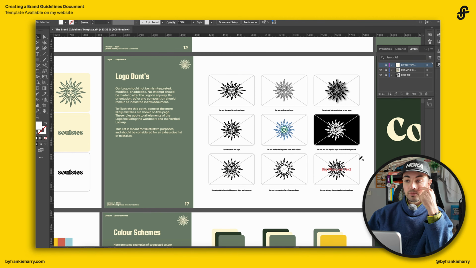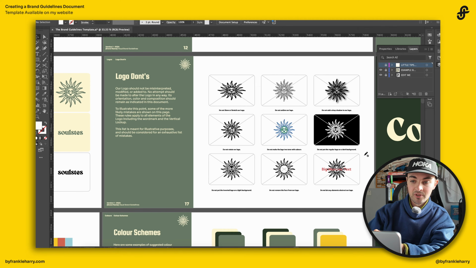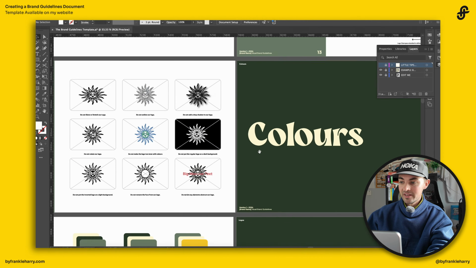And then this slide is pretty self-explanatory, it's logo don'ts, but you always want to include this because you just don't know how some people might use that logo and you don't want anybody to ruin it. So you're just putting it as clear as day, do not do this to our logo. Do not skew or stretch our logo, do not outline our logo, don't add a drop shadow, don't rotate. And like I've put in the description, to illustrate this point, some of the more likely mistakes are shown on this page. These rules apply to all elements of the logo, including the word mark and the vertical lockup. This list is meant for illustrative purposes and should not be considered an exhaustive list of mistakes. So it's not just these mistakes that you don't want people to make, it's for everything, but this is just what we are showing, the more obvious ones.